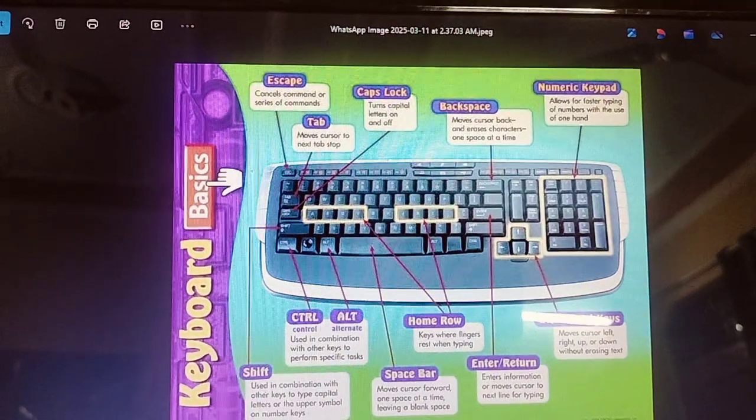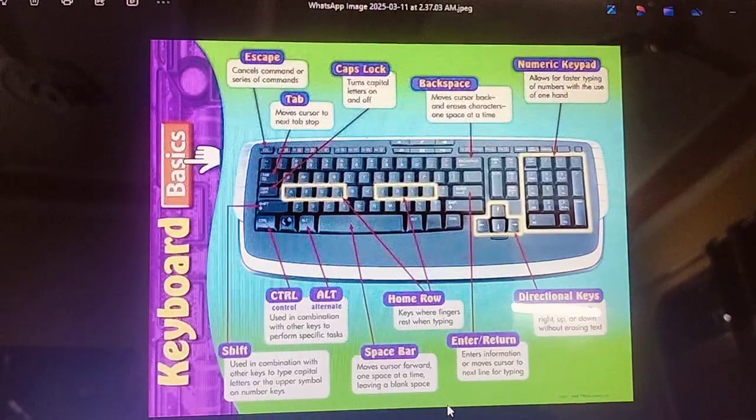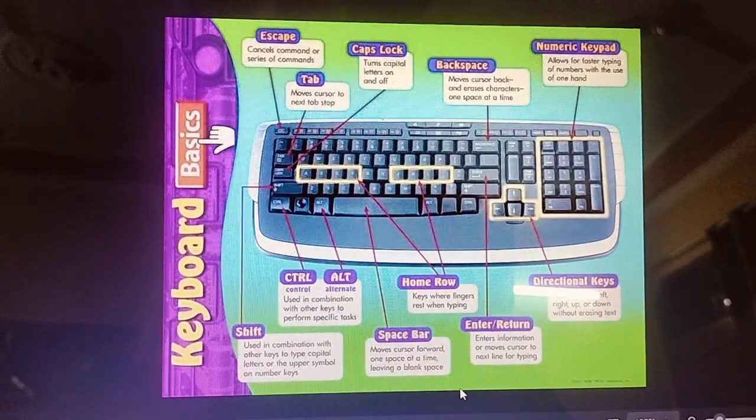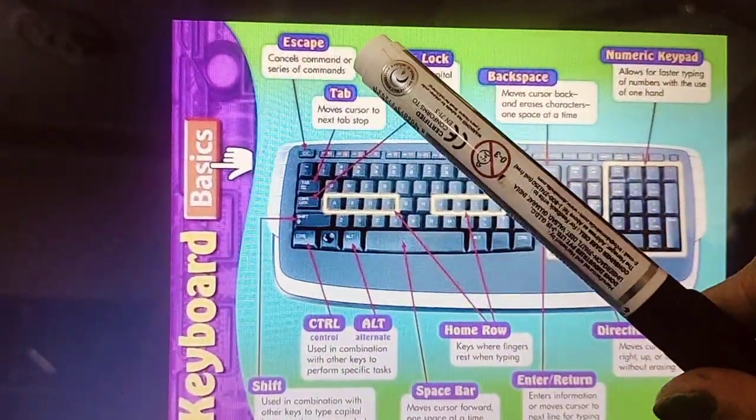In today's video, we are going to learn a very interesting topic, that is keys of computer keyboard. We will discuss all keys step by step. Now let's start. First we have the escape key.